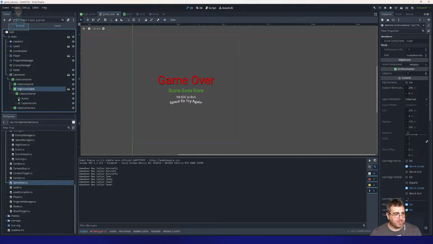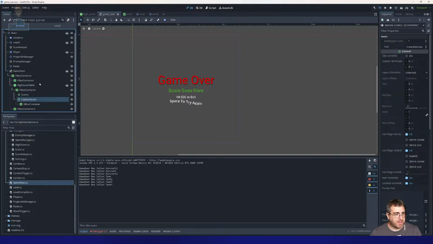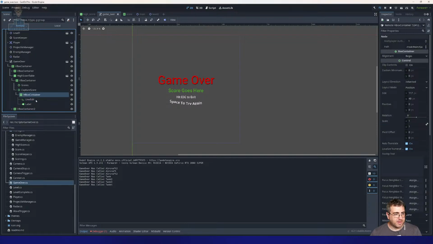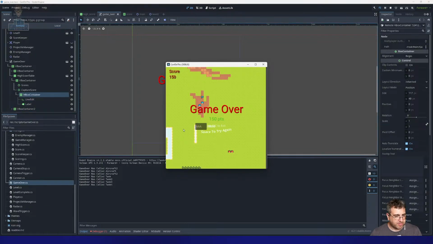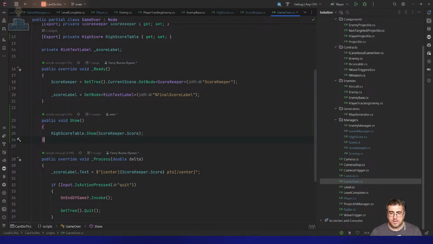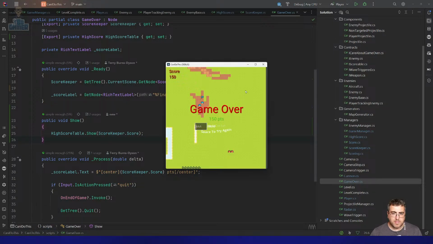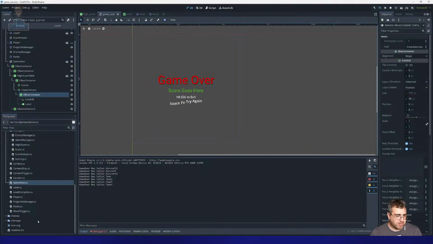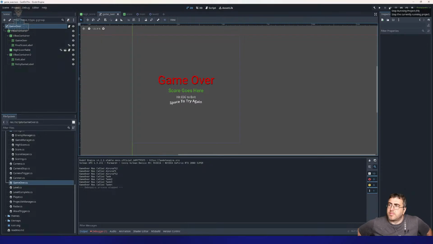High score table, VBox container, capture score, HBox container. So we don't have scores. That's fine. But also, oh, there we go. Okay, so sadly not all features happen quickly. Some features take a little bit of a journey.